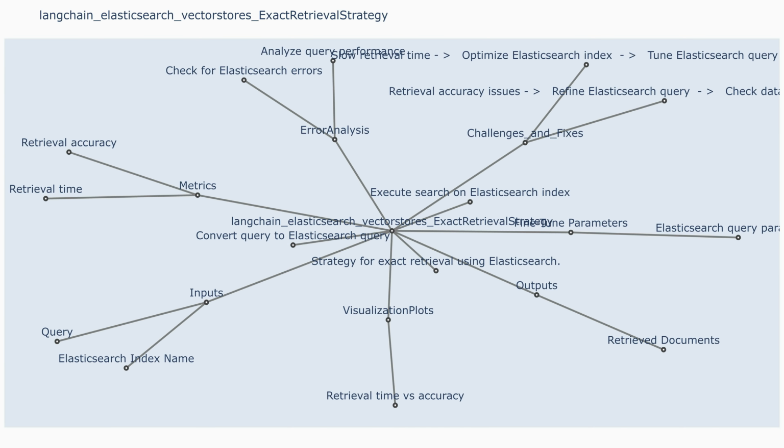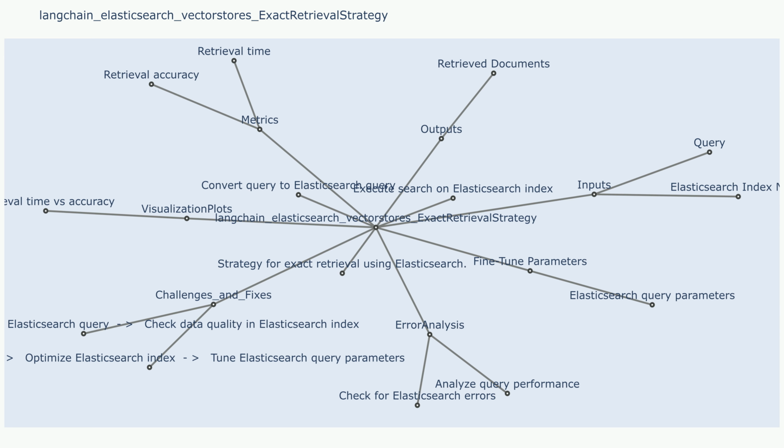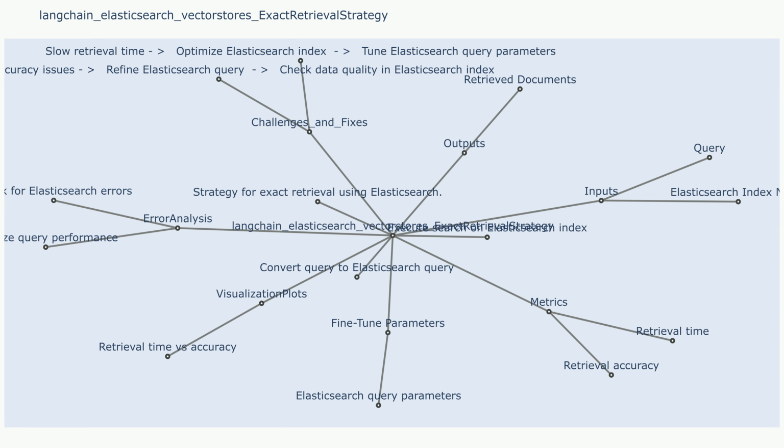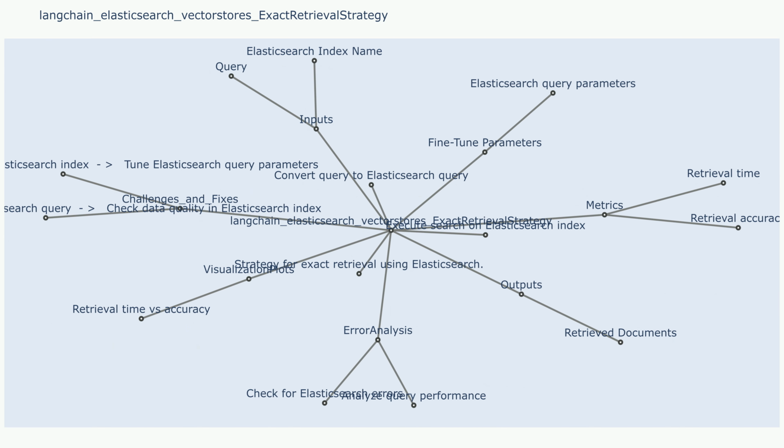Langchain Elasticsearch Vector Stores: exact retrieval strategy. Description: the exact retrieval strategy is used for retrieving documents from an Elasticsearch vector store based on an exact match of the query. This strategy is useful for scenarios where you need to find documents that match a specific query exactly, rather than finding documents that are similar to the query. Inputs: query, the query string that you want to search for. This should be an exact match for the document content.